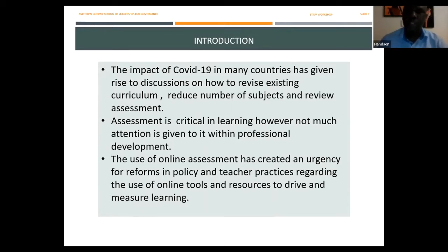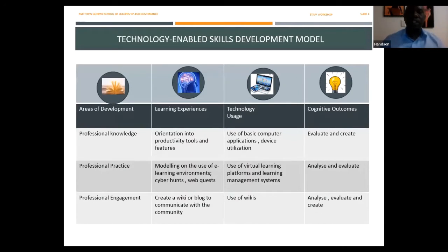But central to everything which is happening is how assessments are being reviewed, and also how teachers are practicing these different assessment practices in schools. So as we go on, we are operating with what I would call a technology-enabled development model, which we also took from the ICT CFT, but we've adapted it to the South African context.